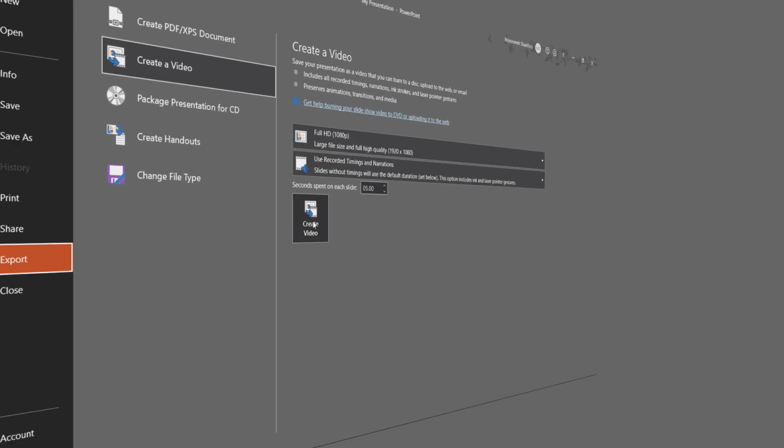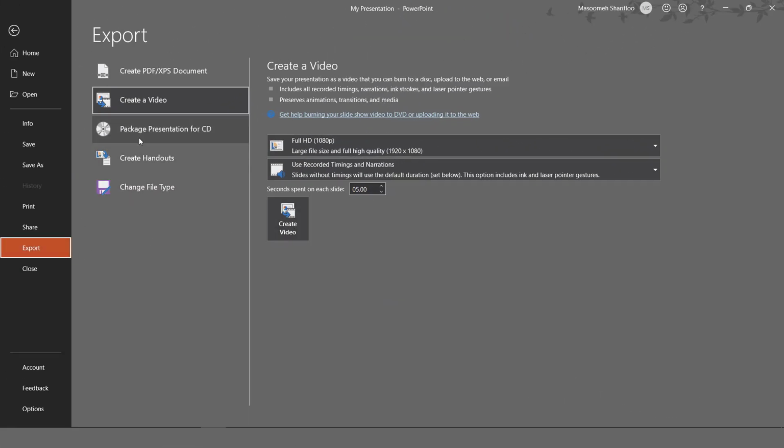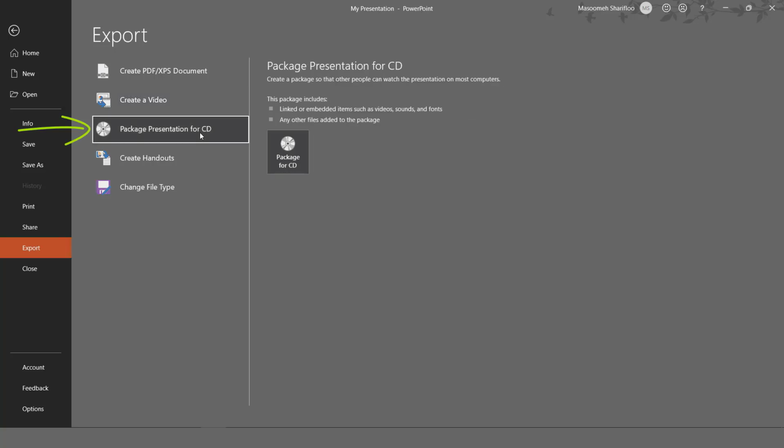And the next option in the Export section is Package Presentation for CD. With the help of this option, you can change the PowerPoint file into a package and write it on CDs, so that your presentation file will be played on any computer without problems, because it embeds the sounds, fonts, files and videos that you used, and your file will be played without any problems.